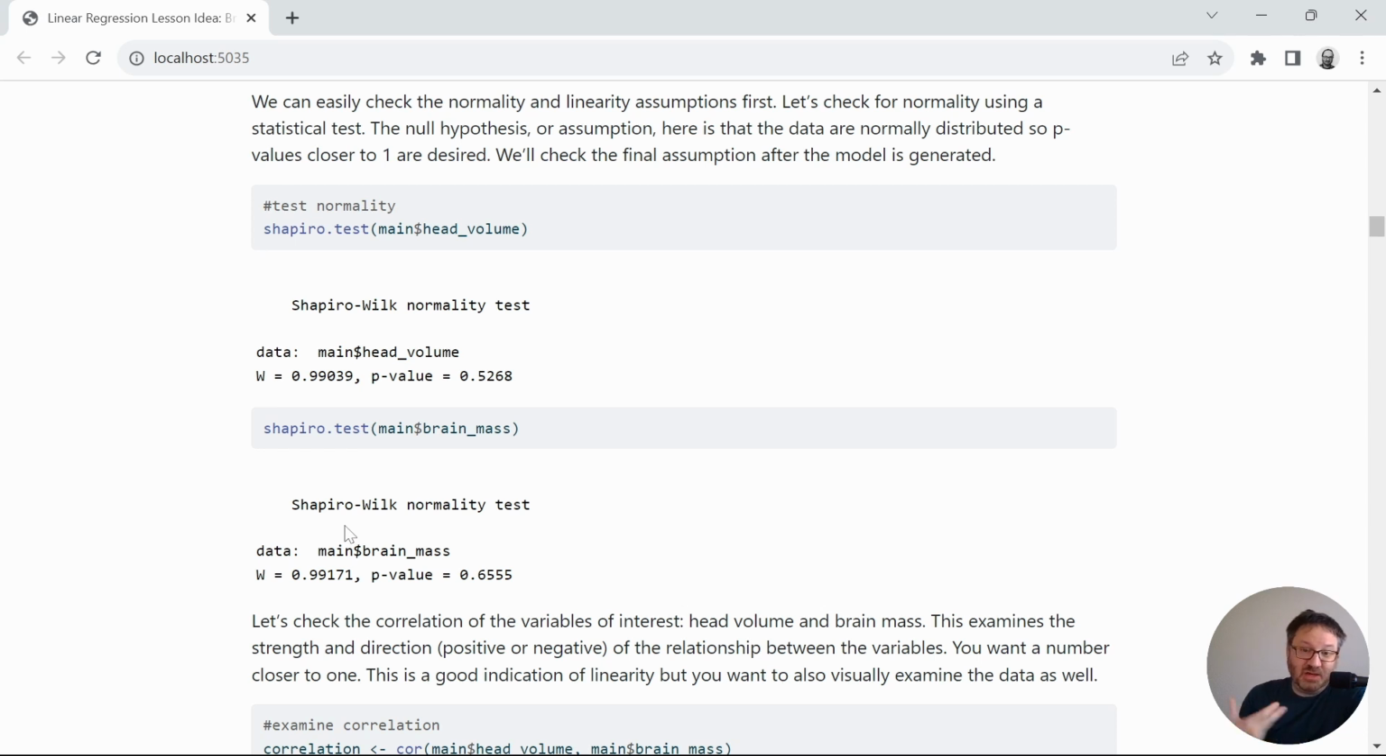And one way to do that is with this Shapiro test. So the test itself is relatively easy. We just need to provide to this test function the variable of interest. So here, the Shapiro test takes the head volume variable first, and we get this p-value of essentially 0.5. Then the next variable is the brain mass, and we get a p-value of 0.655.